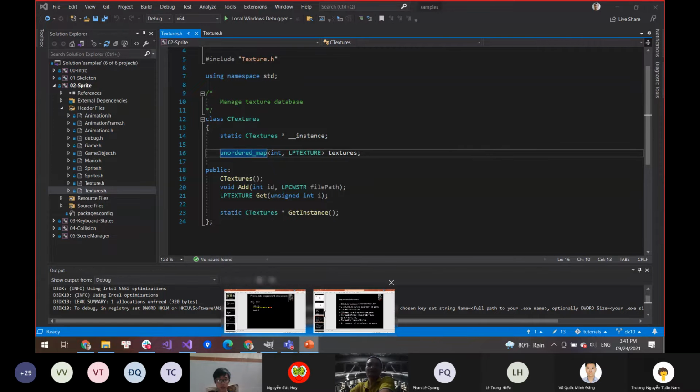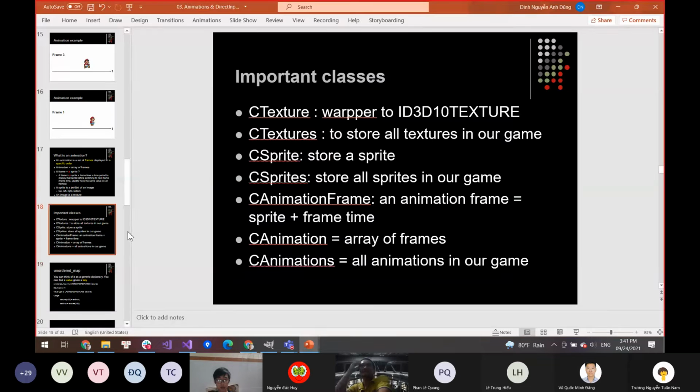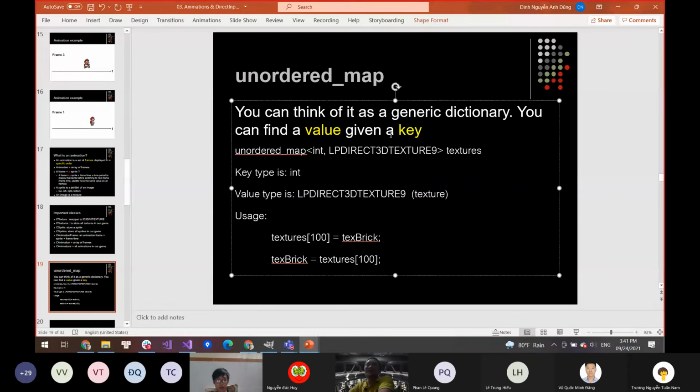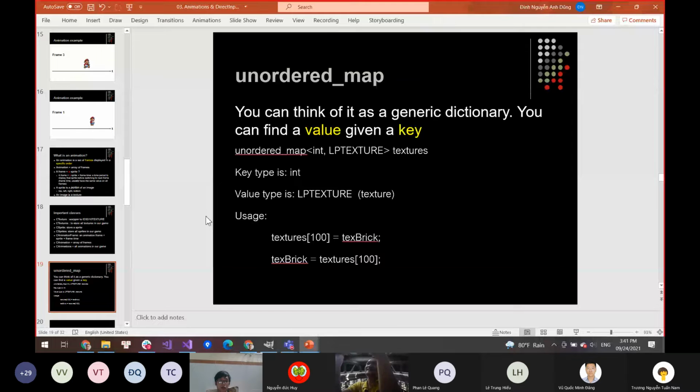So you have a key, and you have a value. Oh, actually, this is a bad example, but we can use it. So let's say we define LPTEXTURE. As a dictionary, each word is a key, and the word definition is the value. So given a key, we can quickly look up and come up with the associated value, right? An unordered map serves exactly the same purpose.